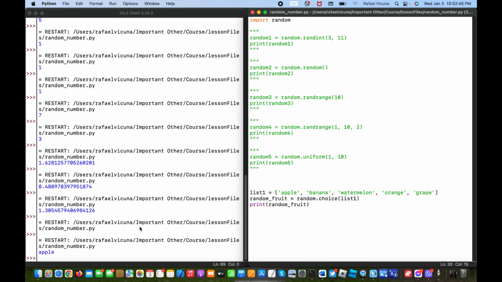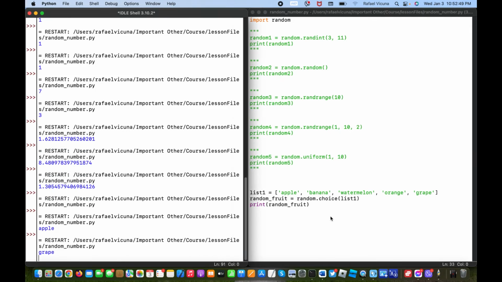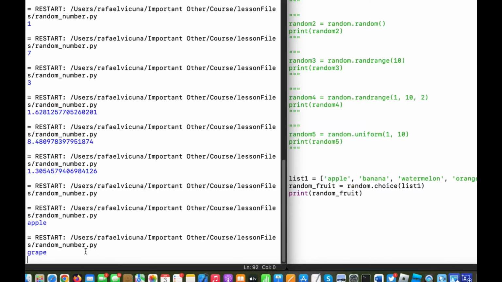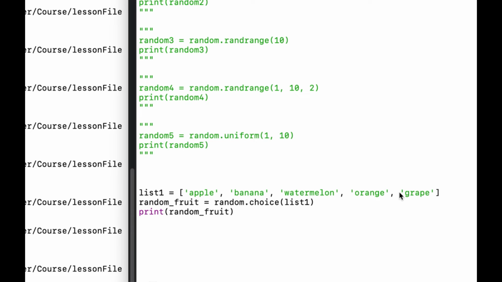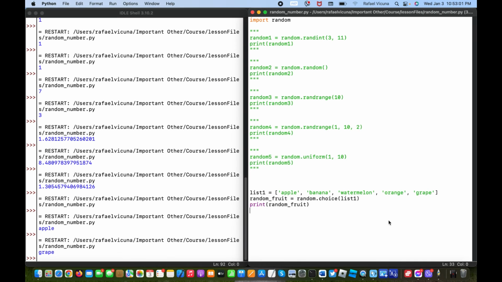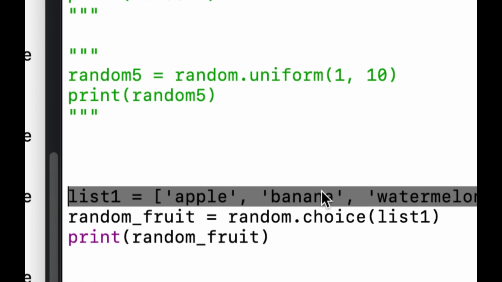So it picked apple, the first index, which is index 0, and we can run this again, and now it picked grape, which is on the fourth index. Yes, it is number 5 on the list, but remember we are counting from 0, so it's actually the fourth index. So if you run this again, we should get another one, which is the first index, banana.